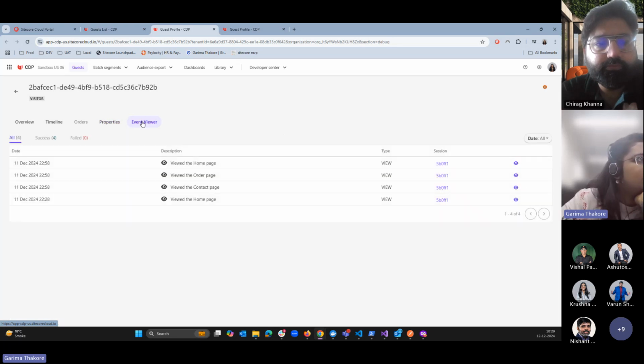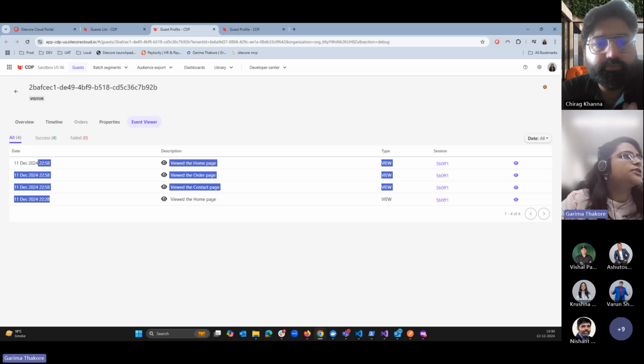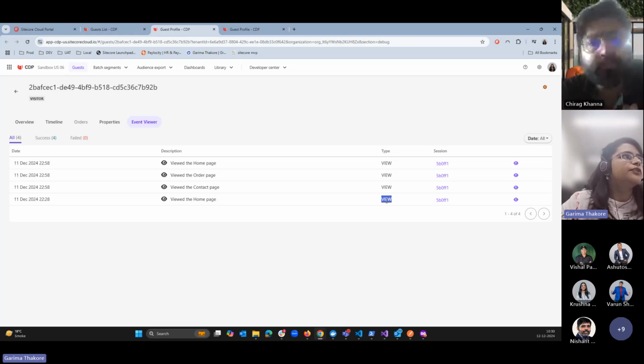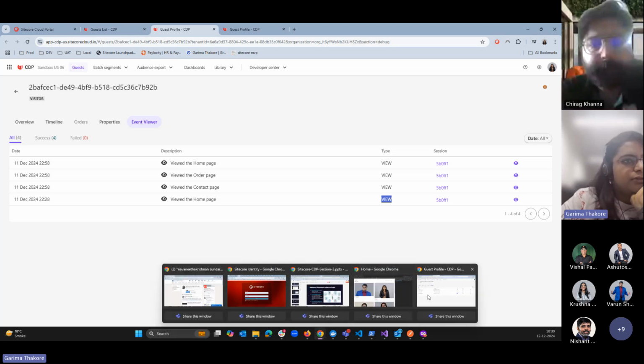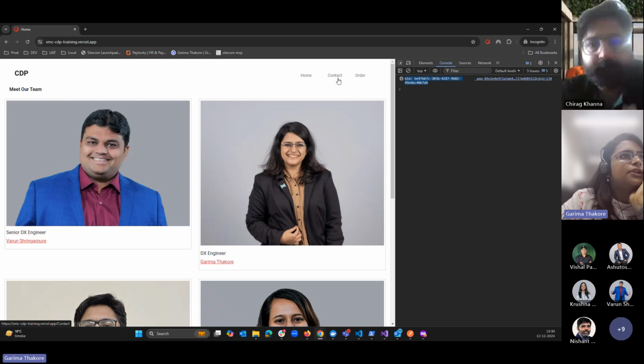And if we look at the event viewer, we have information like the first event to the home page, then it goes to the contact page, then the order page, and then the home page. So you can track wherever that user is going, and how much time they spend on that specific page, and that type is currently view. So we have created a visitor here. You can connect this with the second session, where we created a view event with the Postman API.